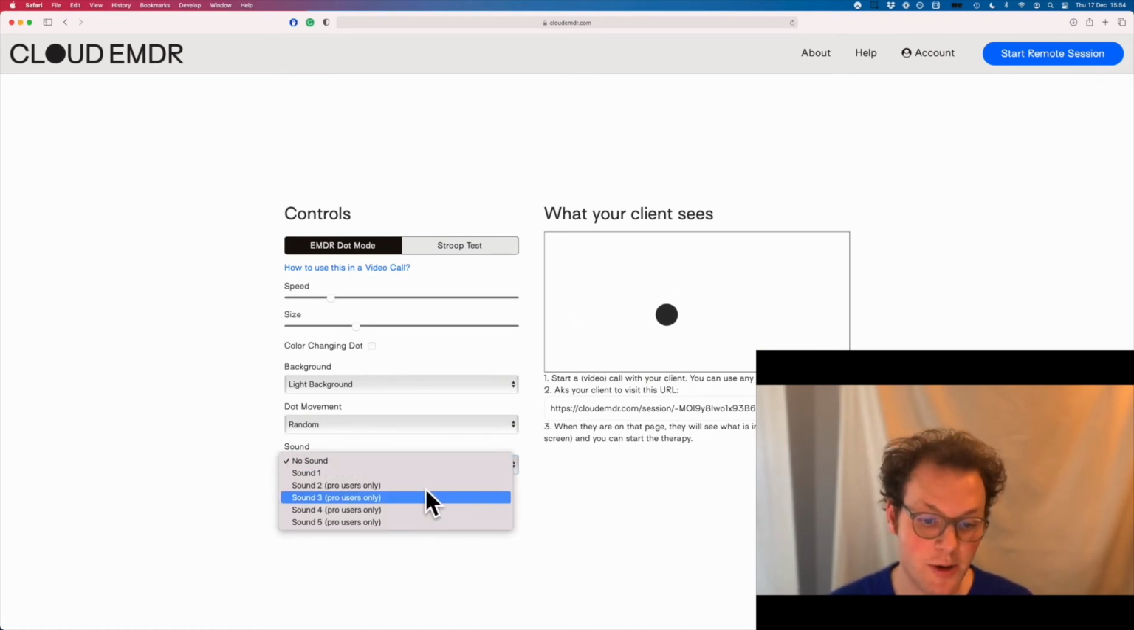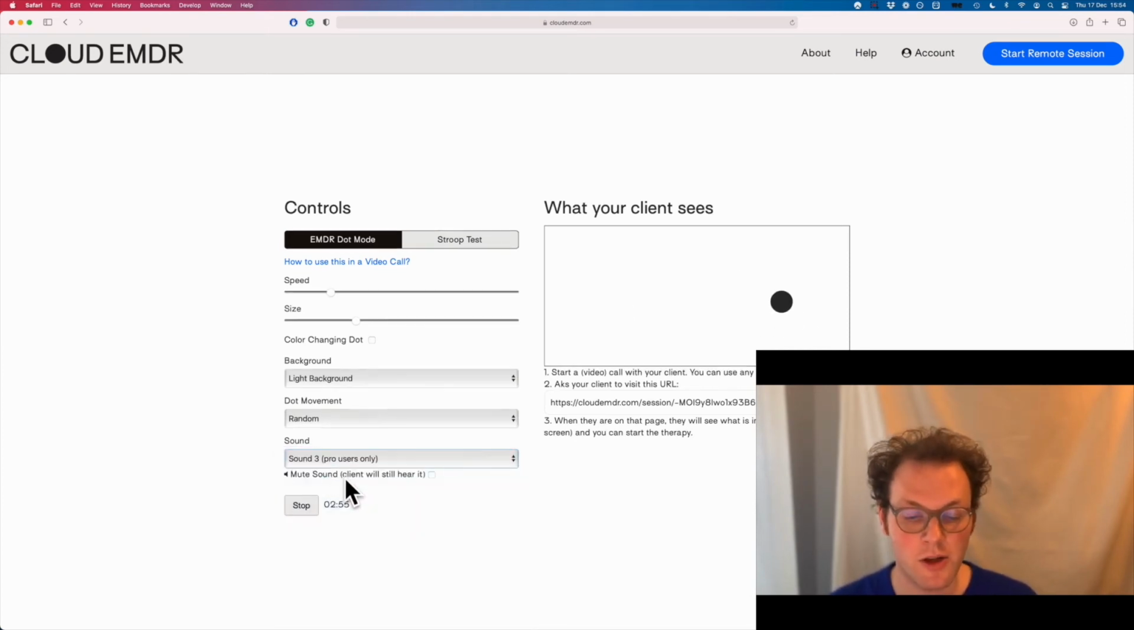And then obviously we have a library of sounds. And the nice thing about CloudEMDR remote sessions is that you can play the sound, but you can mute it so that only your client will hear it, so that you can, for example, make notes or stay concentrated yourself while the client hears this sound.